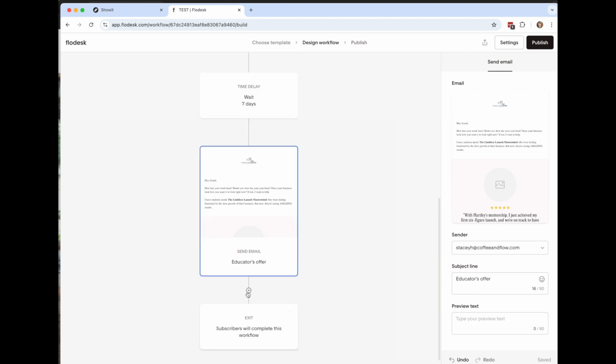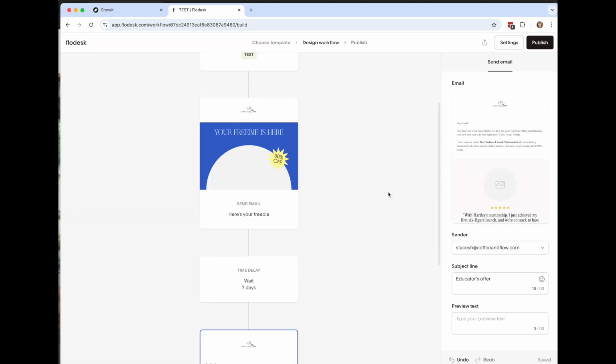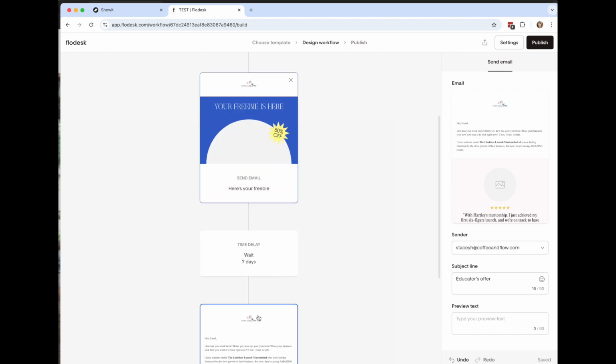There's a bunch of other different things that you could do. If you were going to take an action, you could add them to a segment, you could remove them. There's a bunch of different stuff you can do, but this is pretty much the basics. If you're delivering a freebie, you want to create the form, put it on your website, assign it to a segment, and then trigger this workflow.